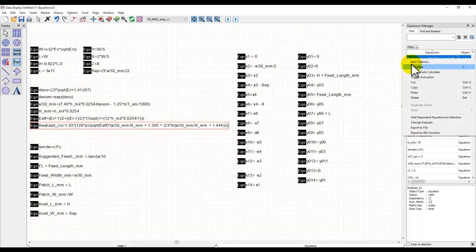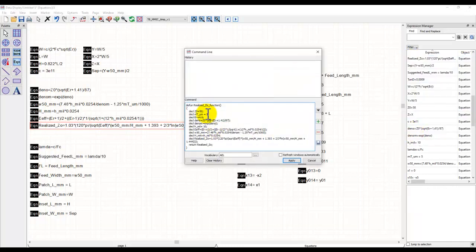The second thing you could do, you could simply create an AEL function from this equation. To do so, simply right click, select export to AEL function, and now ADS gets all the dependent equations and their values. In this case, this function is not accepting any input argument because everything is already declared in the data display. But in case your equation is dependent on some schematic results or parameters originating in your schematic, you will have the input arguments here.